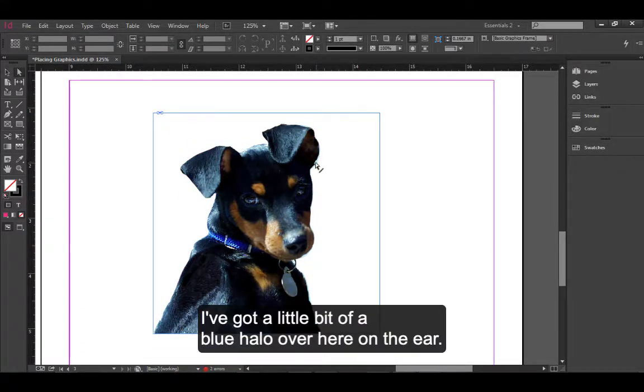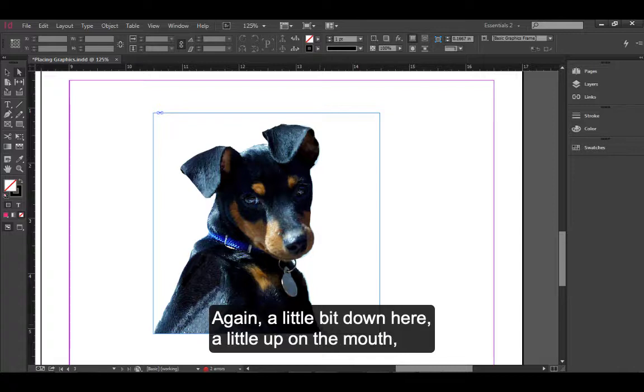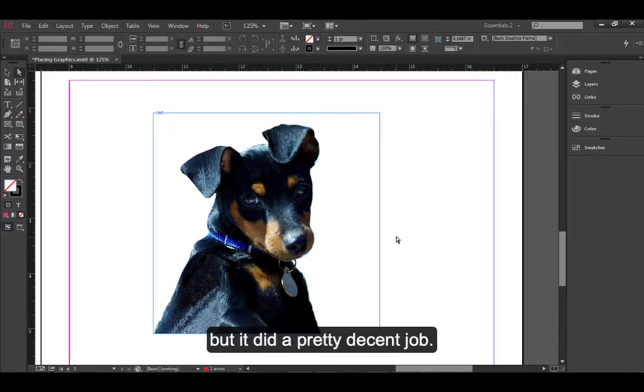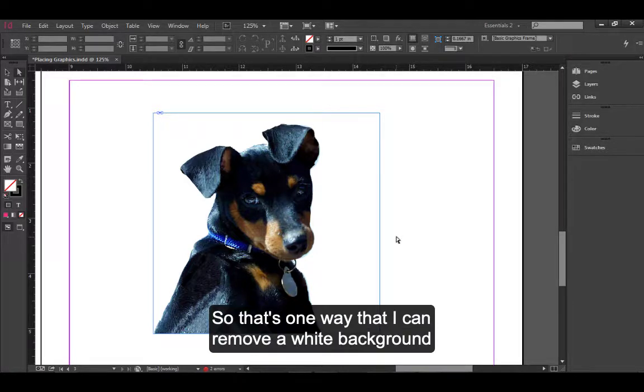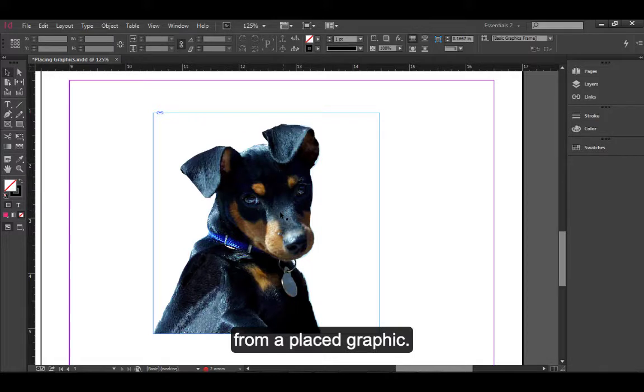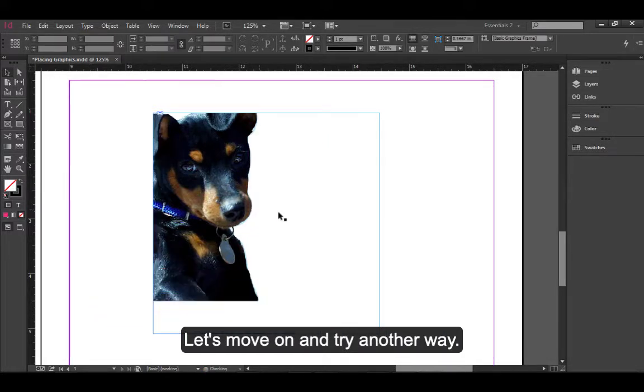I've got a little bit of a blue halo over here on the ear, again a little bit down here, a little bit about the mouth, but it did a pretty decent job. So that's one way that I can remove a white background from a placed graphic. Let's move on and try another way. Oops, I moved to the inside.